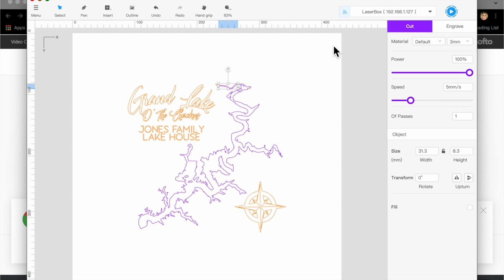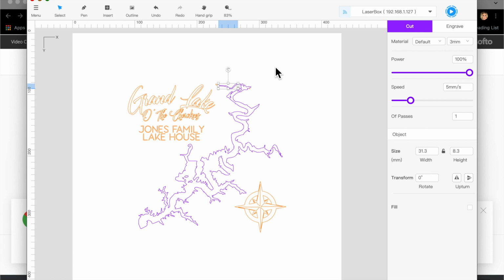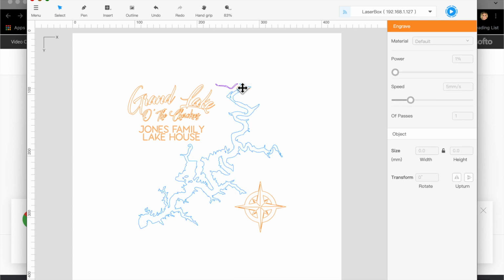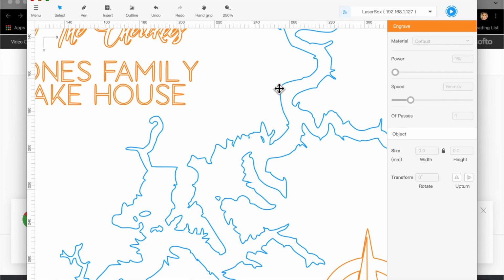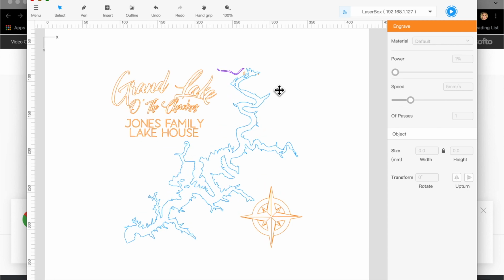So I'm going to tell it to cut the lake and engrave the words. And since these pieces aren't connected, I had to find them individually and tell the program to cut those. And here I remembered, oh, I'll just select them all. And I got a little confused here. Don't mind me.